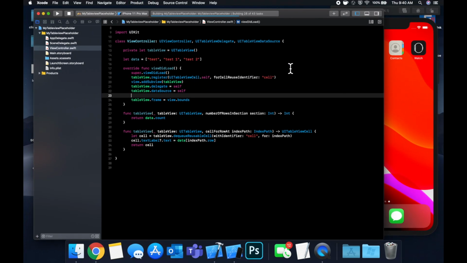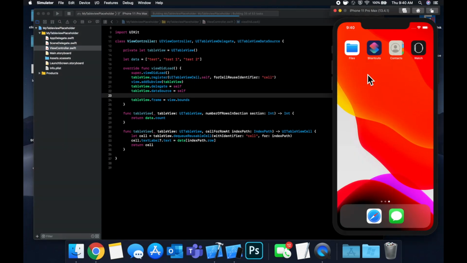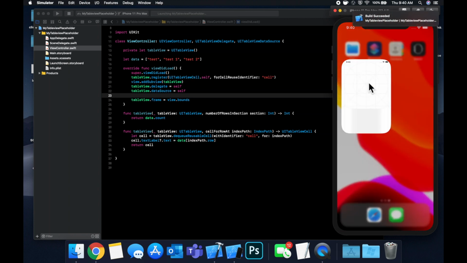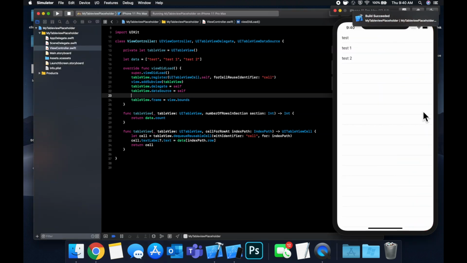Let's hit Command R to build and run. We should see our 3 cells here in just a moment. So there we have it. We have our 3 cells.